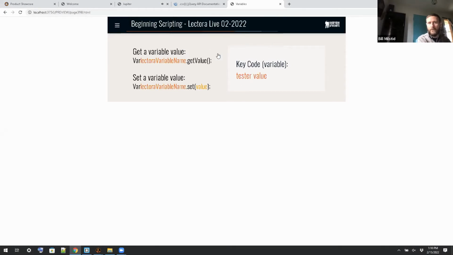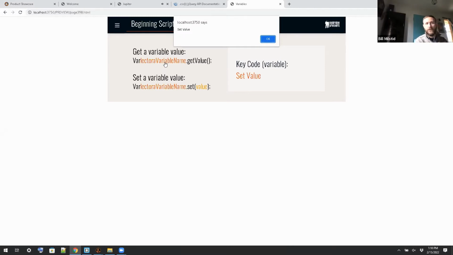Okay, no problem. And if I click set, I'm actually going to change that value from tester value to set value with initial caps. So if you see, I press, my variable changes in the Lectora course. And then if I wanted to go back and confirm it, I press my get value, and you'll see when I run a JavaScript action to get that value, it tells me what my new value is.